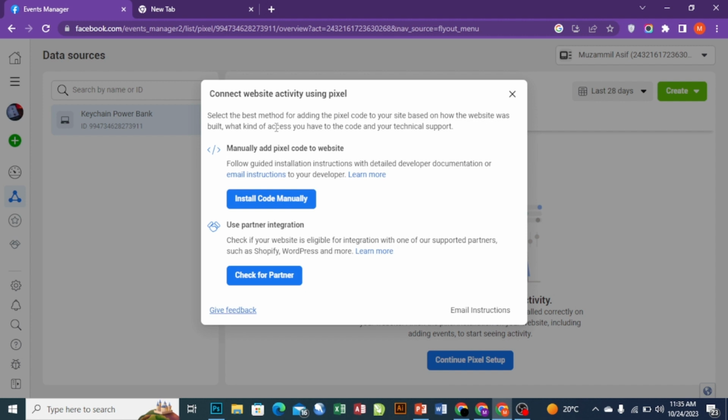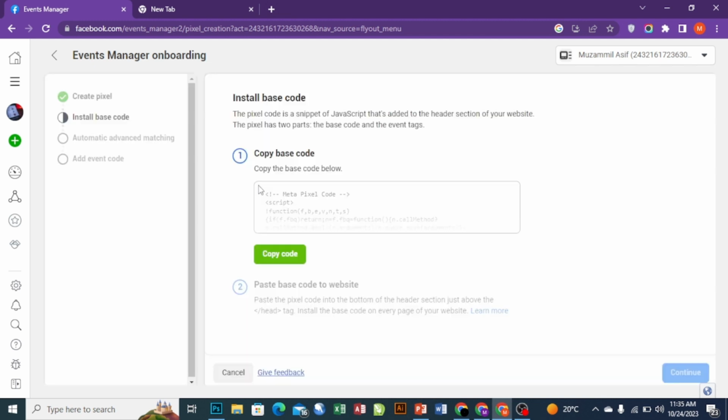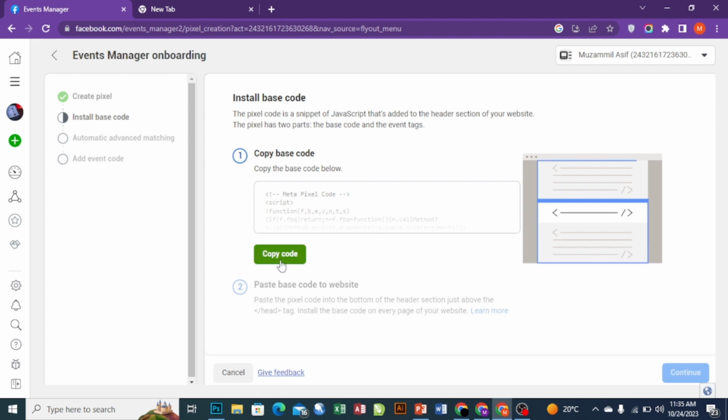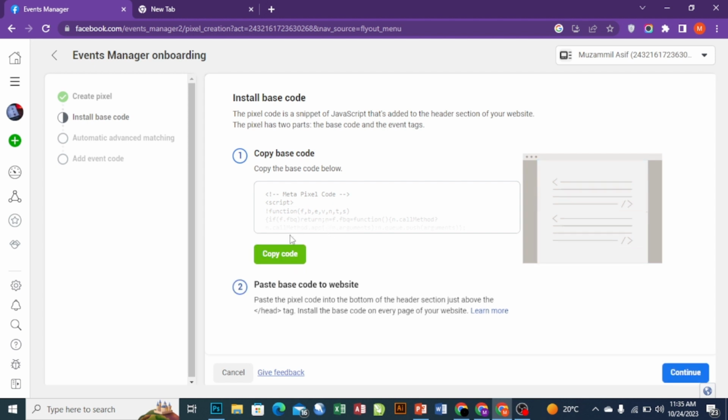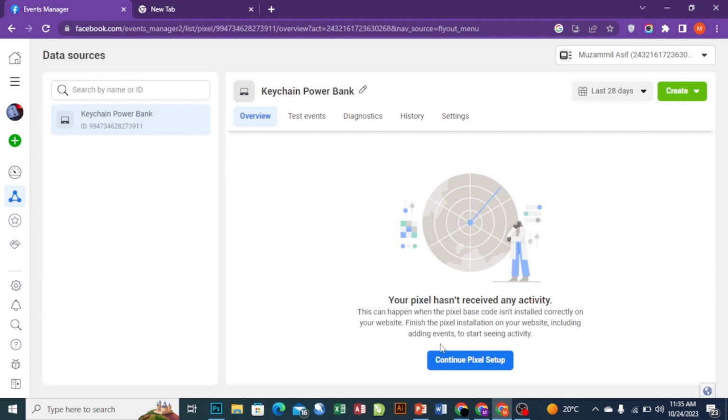If you have an e-commerce store in WordPress or Shopify, there are two types of pixel setup. First, install code manually. When we click there, a code is given. We copy the code and paste it in the website's header section, in the center of the header section, and this sets up our pixel. This is the manual pixel setup.